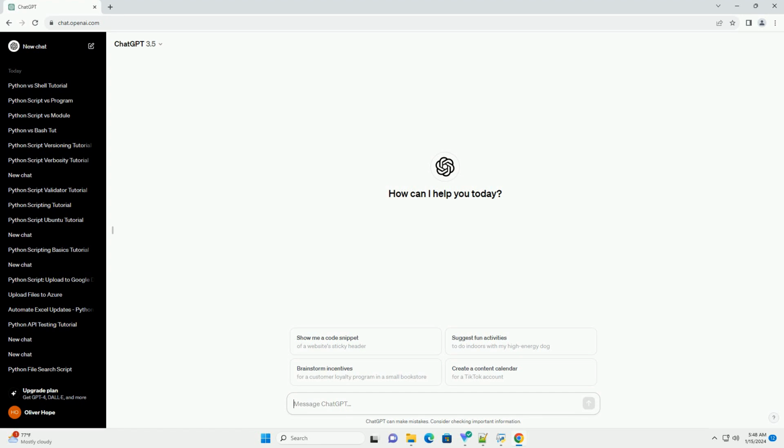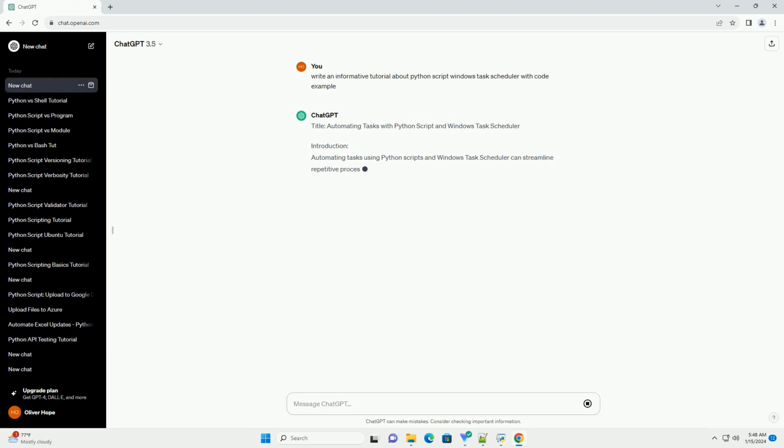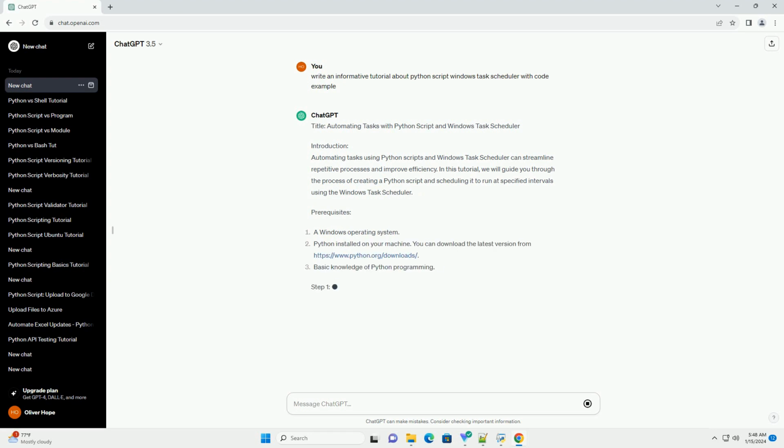Title: Automating Tasks with Python Script and Windows Task Scheduler. Introduction. Automating tasks using Python scripts and Windows Task Scheduler can streamline repetitive processes and improve efficiency. In this tutorial, we will guide you through the process of creating a Python script and scheduling it to run at specified intervals using the Windows Task Scheduler.